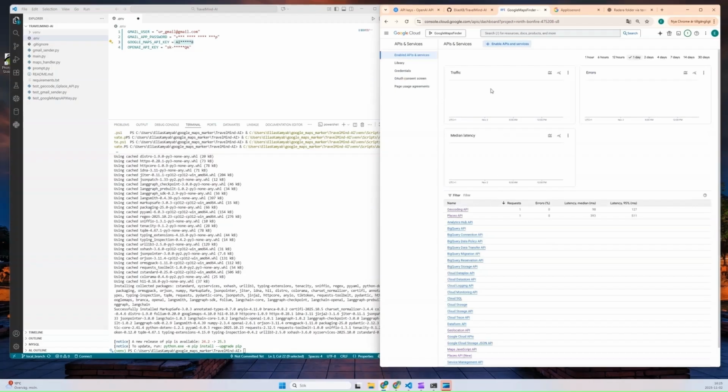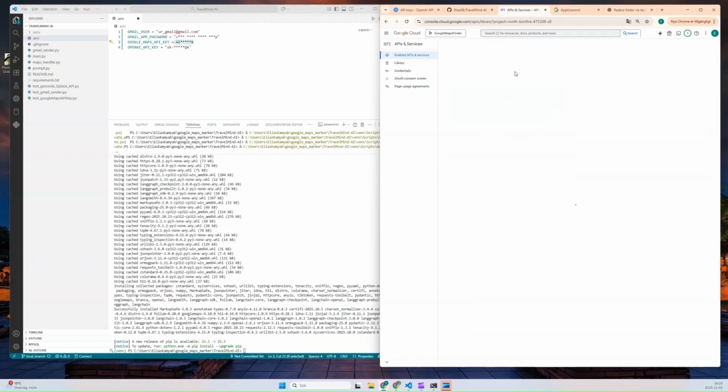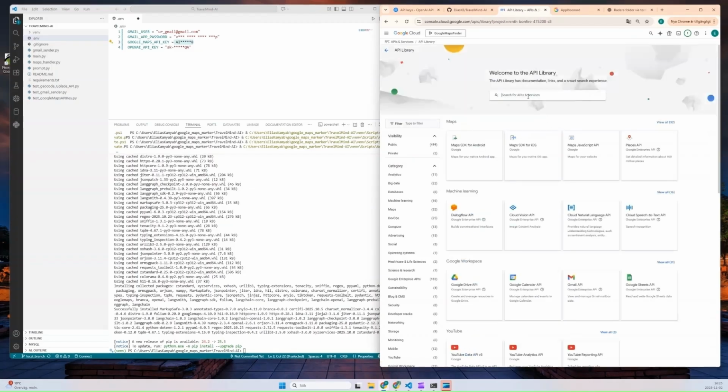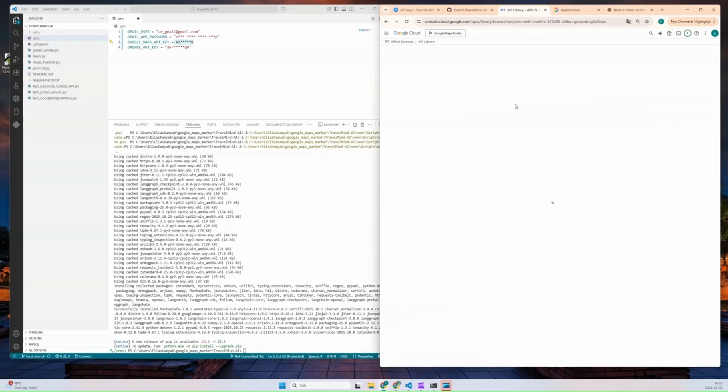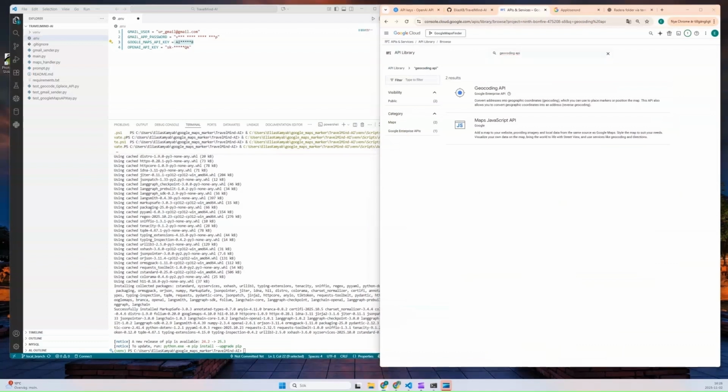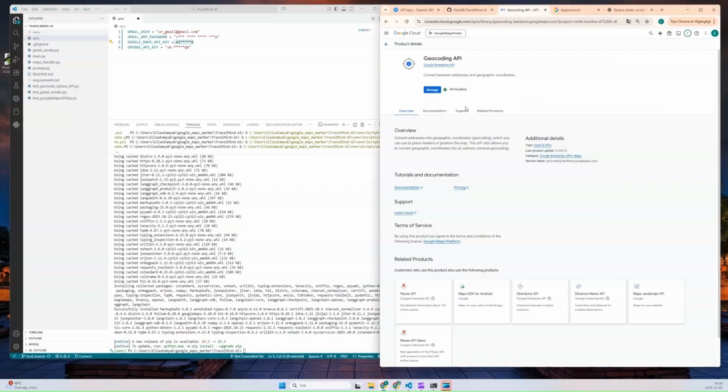I need to enable APIs and services, and then I go and search for the Geocoding API. I need to choose the upper one, Geocoding API, and activate or enable it. Since I have already enabled it, I don't need to do that again. But if you have not enabled it, you must do it here.